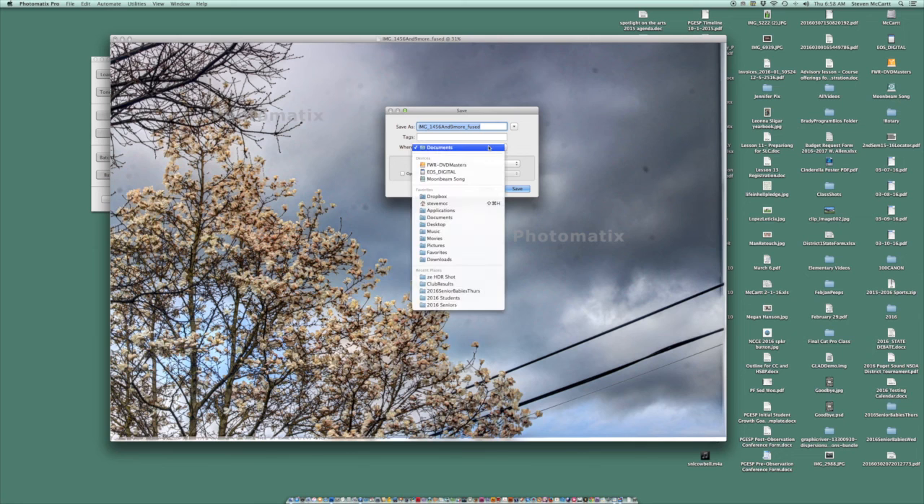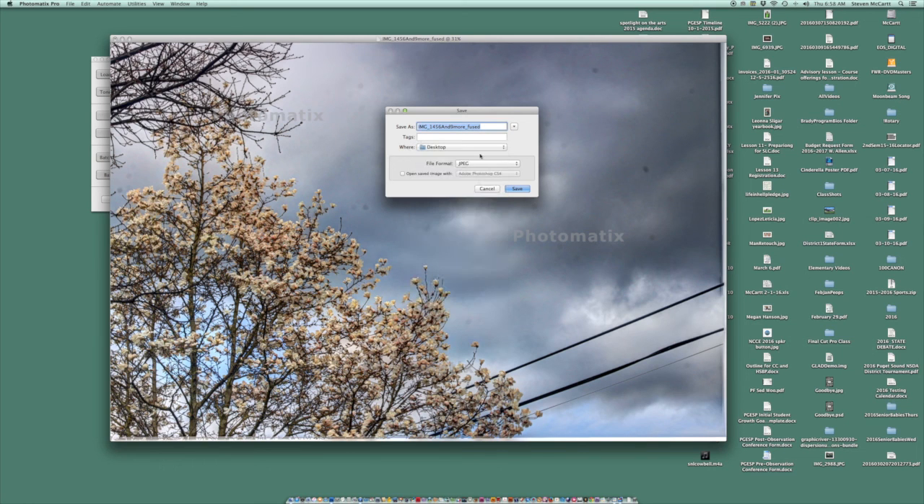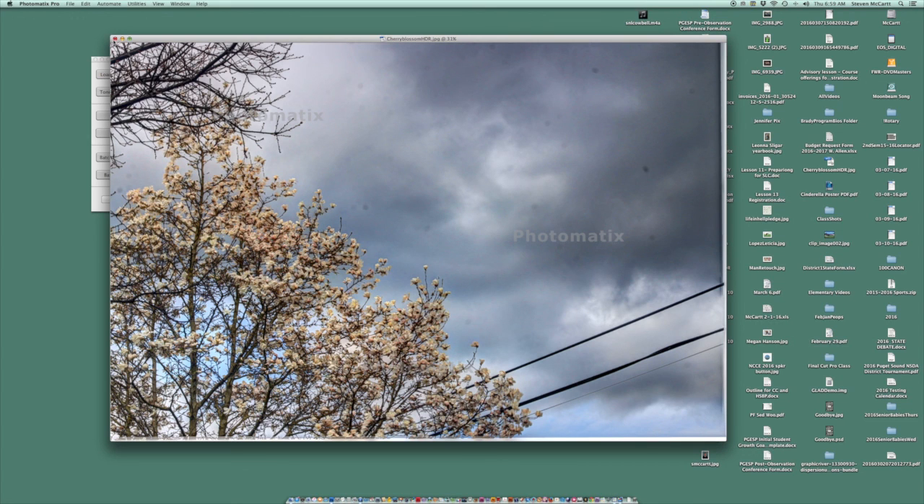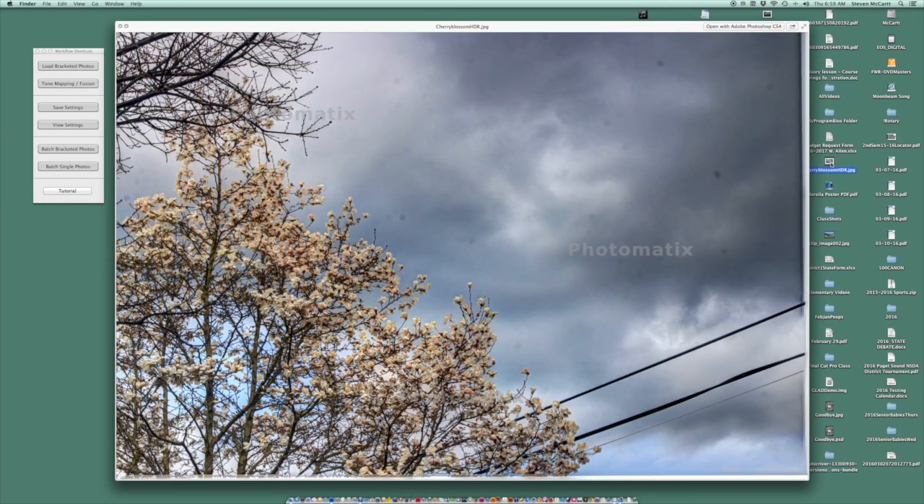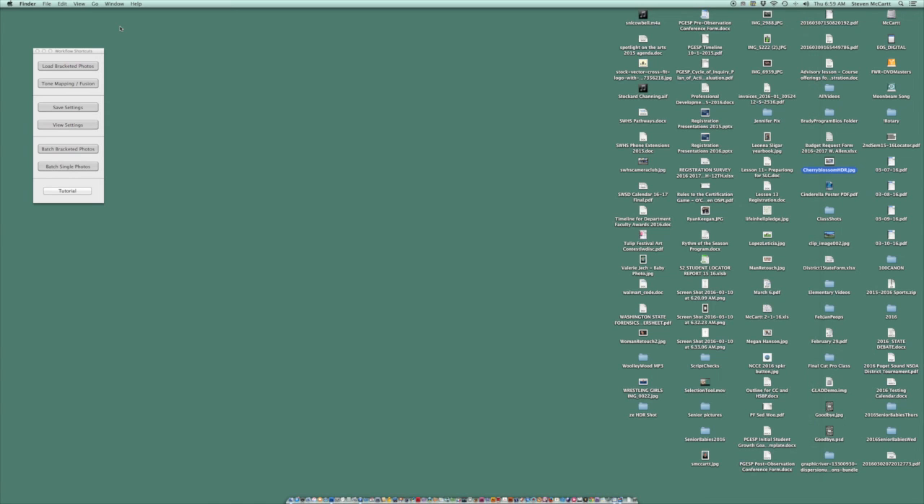I'm going to save it to my desktop so I can find it. And I'm just going to call this Cherry Blossom HDR. And then I click Save. And there we are. And so if I look on my desktop, there's Cherry Blossom HDR JPEG, and it's ready for uploading to Flickr.